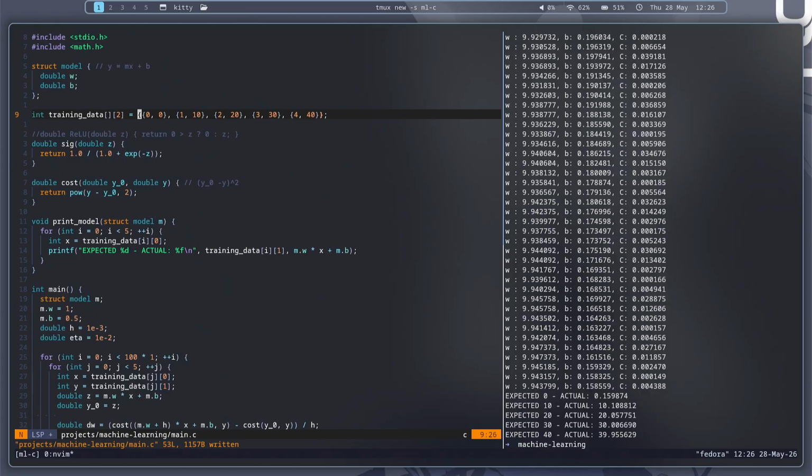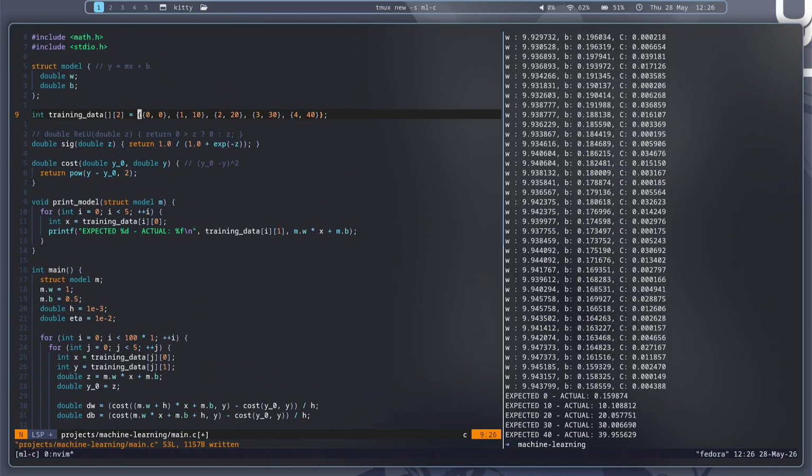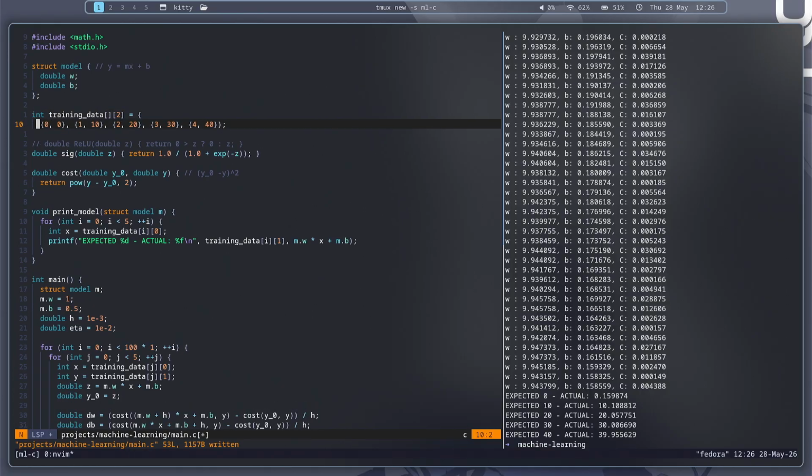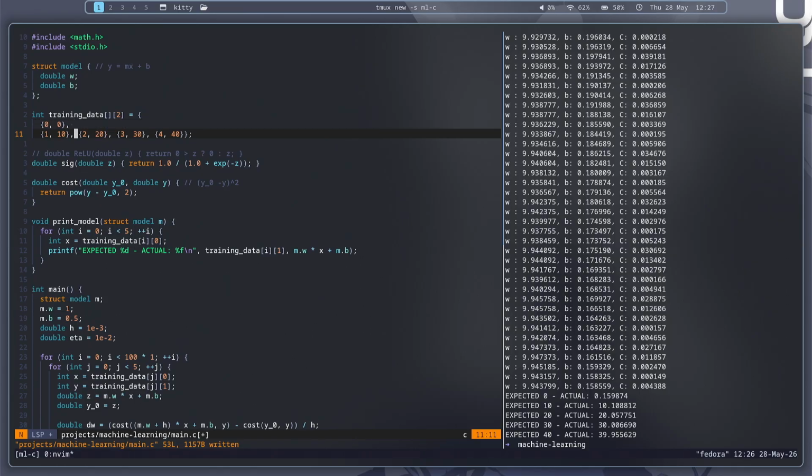So I don't like how Clang formatted this. It annoys me. I liked how I had it. It looked clean and it looked good.